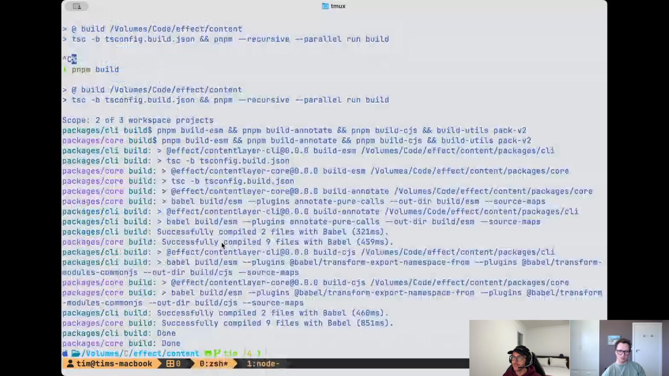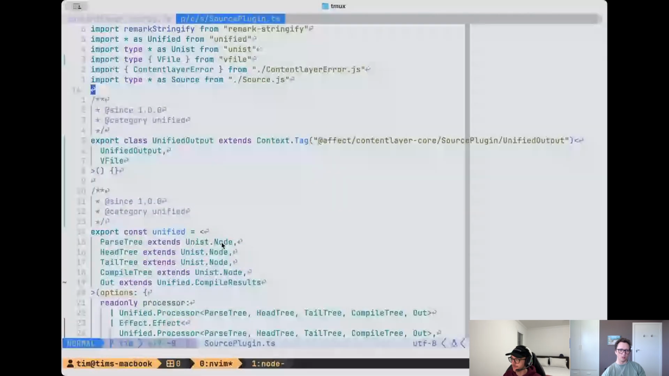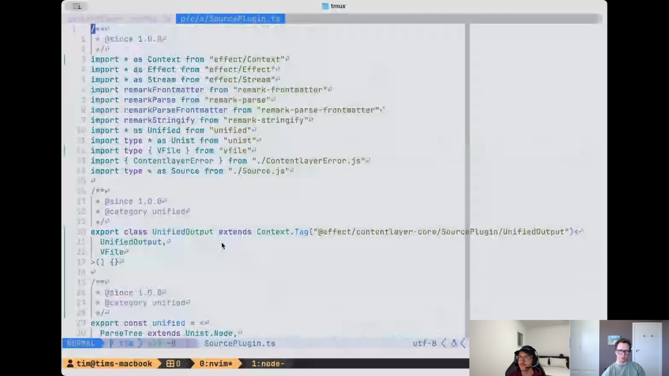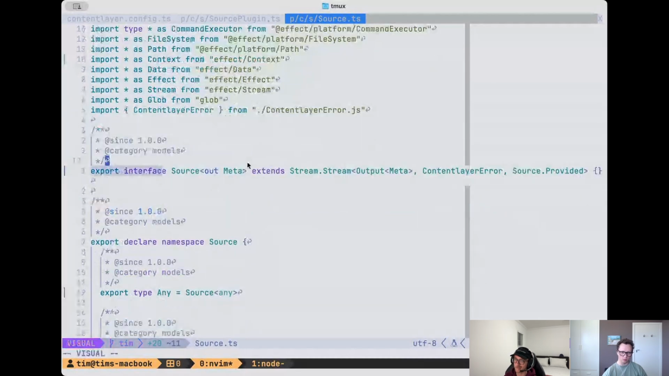Nice. And while you weren't here, I made a couple of changes to source. The first one being I removed the error generic and just fixed it to Contentlayer error, just to make the interface a bit simpler.